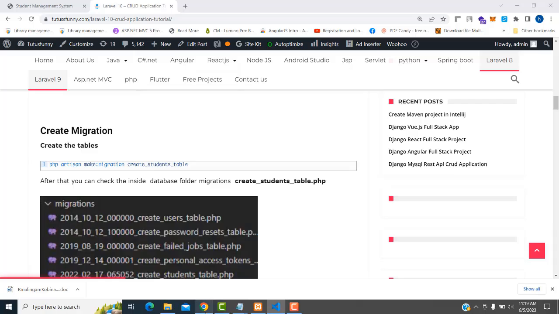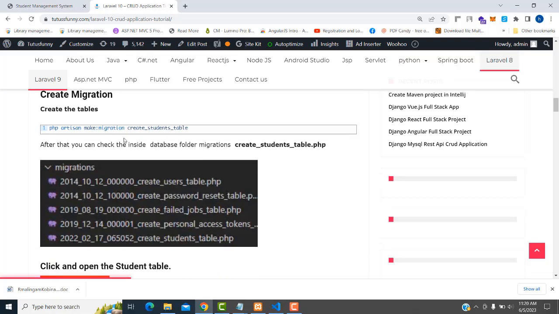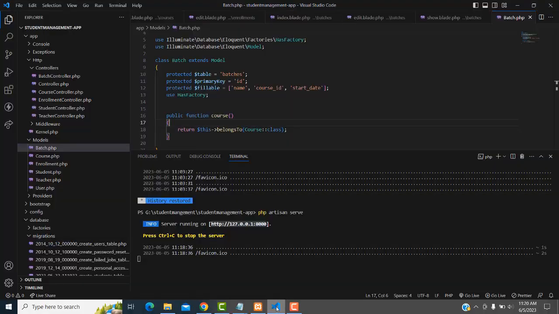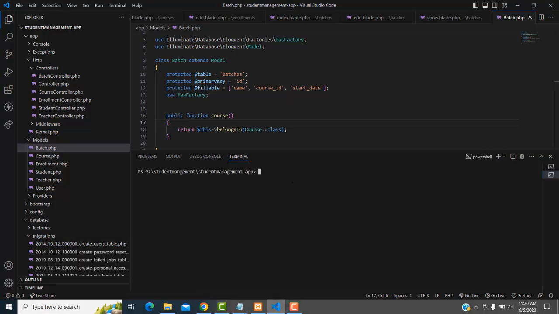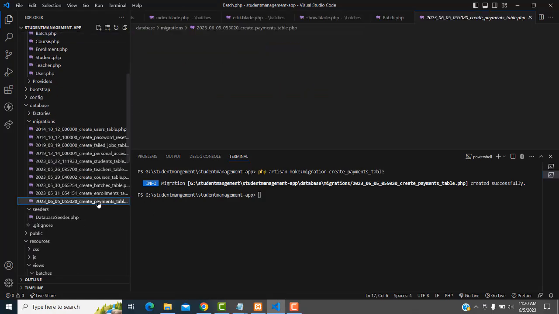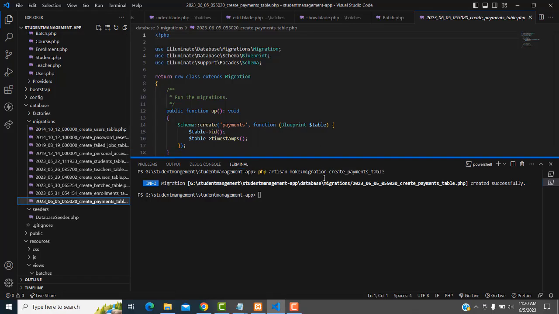So first, we have to migrate the tables. First, you have to copy this one. Go back to my project. I'm going to open another terminal window. Here I'm going to paste the command. This one should be the payments. Press the enter key on your keyboard. The migration has been completed. Payments. You can see the migration has been completed.